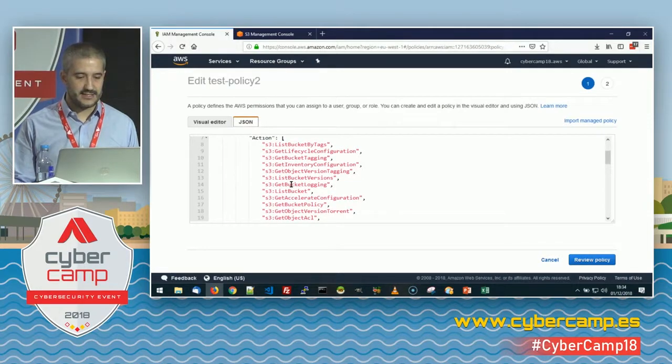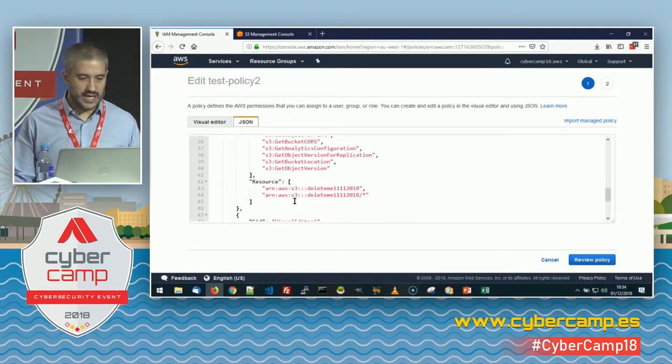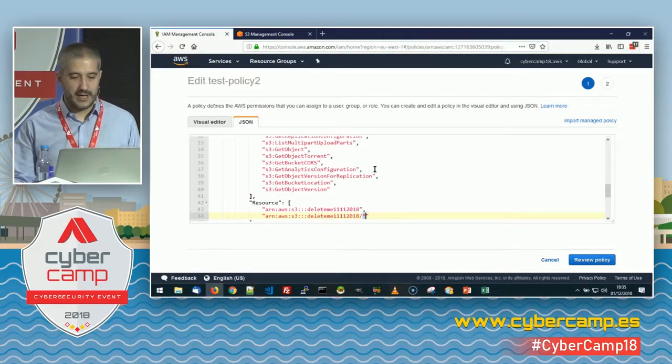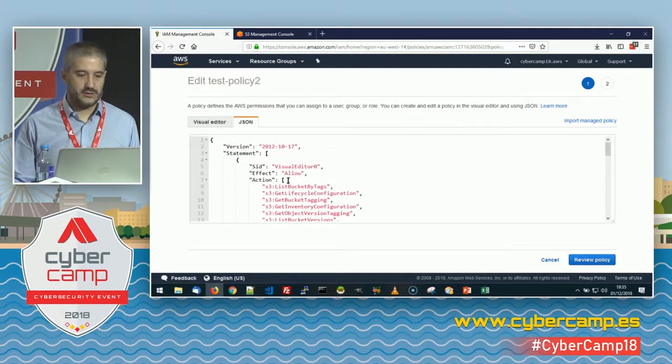Every action that can be run on S3, list, get, read only, everything that is read only, and this is the resource to which the permits have been granted. So the bucket that we've chosen and everything underlying it. And on top of it, it's an allow. We've seen that.